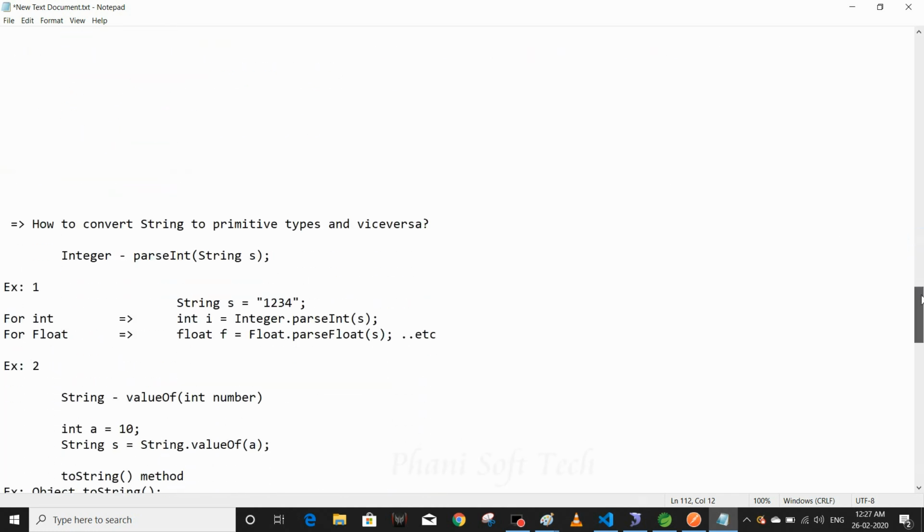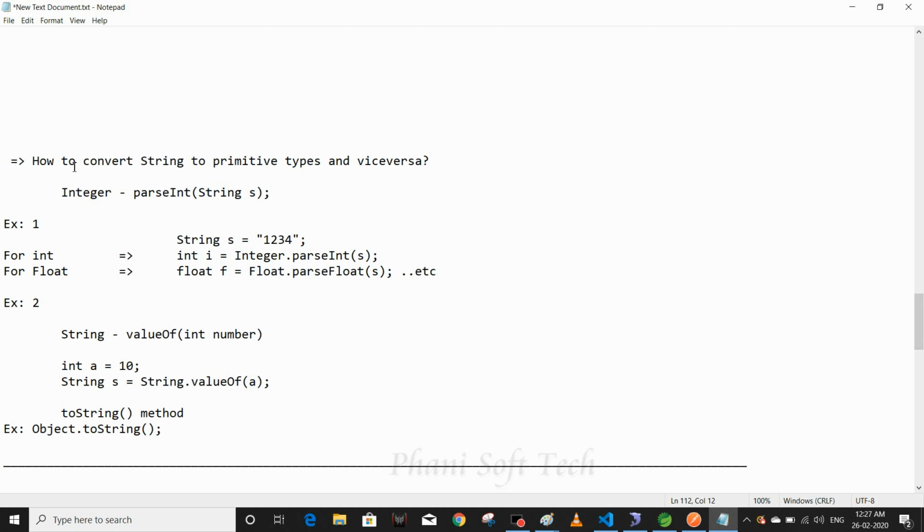Then we have one more thing here. Just one question: how to convert string to primitive type? String is a class here, and in our application we are mostly using these two things. That's why we raise this question: how to convert string to primitive types and vice versa, primitive to string, string to primitive. How will we do that?